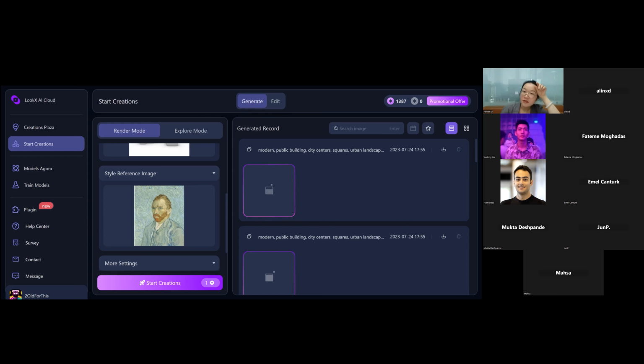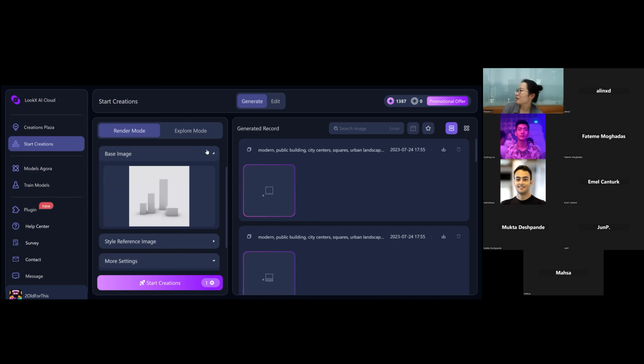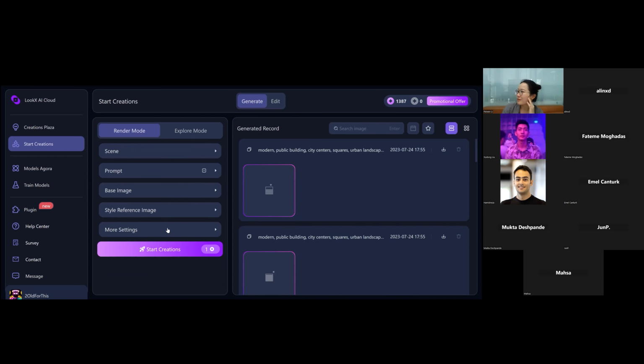Let's move on. Actually, based on two different reference images, we will have quite different turnouts, but the original set are simple and easy. So it could bring us huge possibilities, and it will simplify some workload in your real life. So that's about this render mode. Let's go to this explore mode.